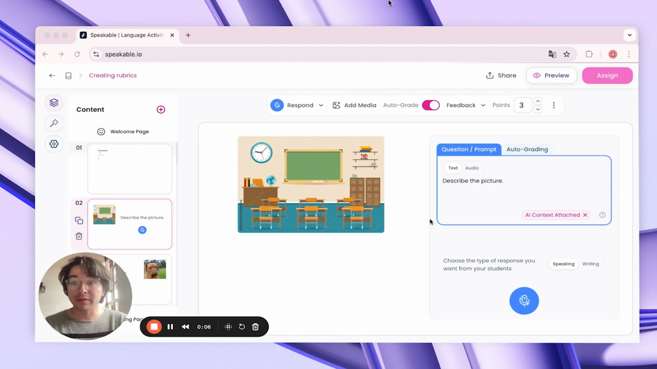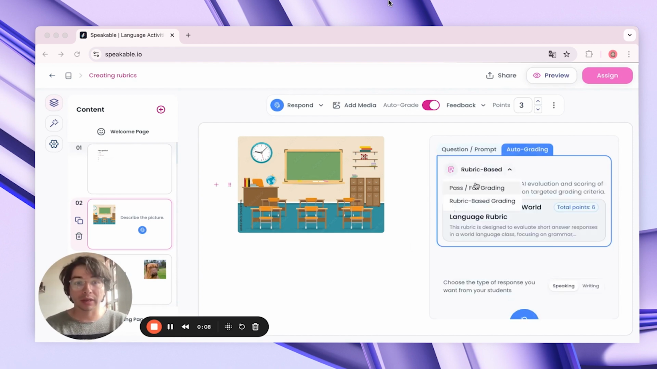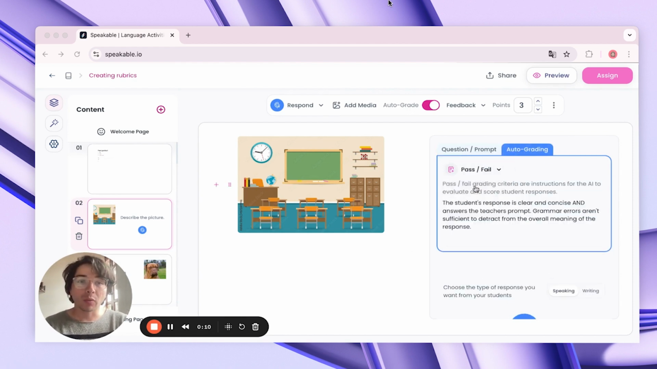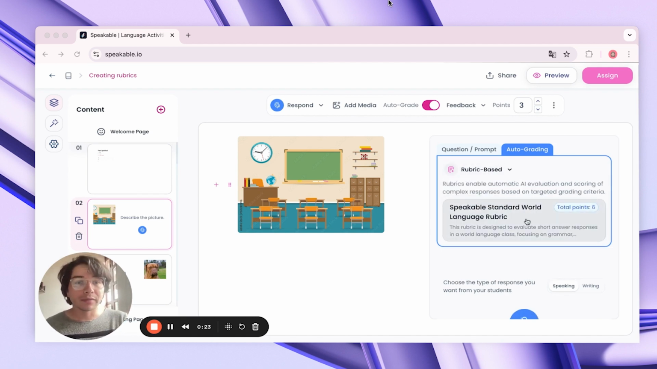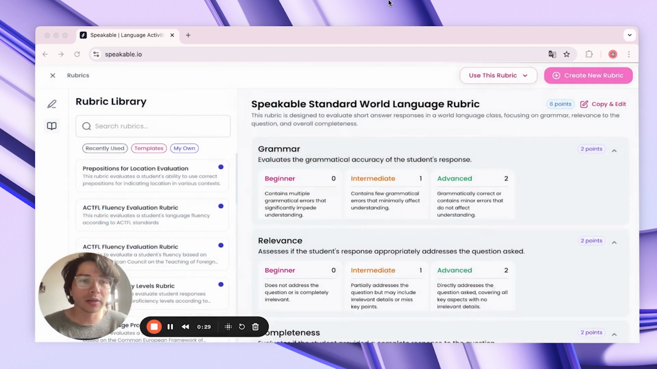So by default, the simple pass-fail grading is selected. But if you want to use rubric grading because you want to focus on a specific skill or you want to take more control over what goes into your students' grades, select rubric-based grading. By default, the standard world language rubric is selected. So to see what it is or edit it, let's click on it.